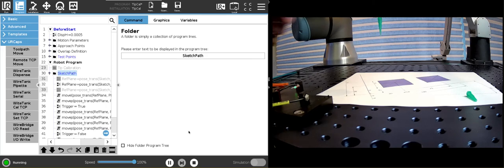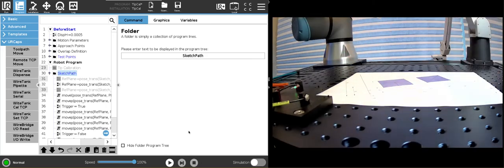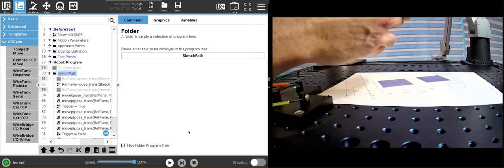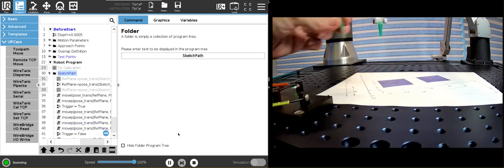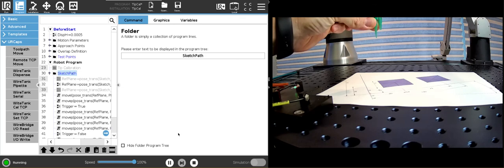But what would happen now if we were to take this tip and put in a different tip? So let's say now we put in that tip and we run that same program. If we run that same program now, we are way higher on that paper. We're way off, and the reason we're way off is because this tip is much shorter than this other one, right? So how do we correct that?